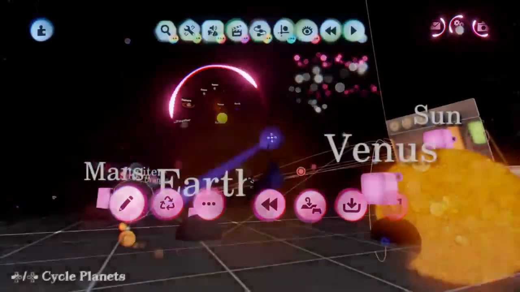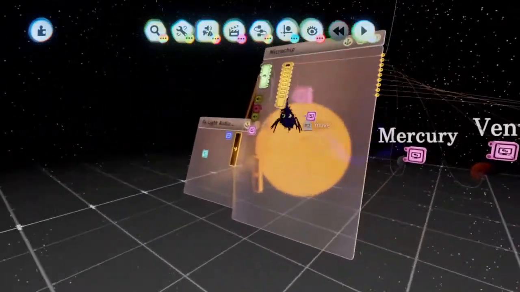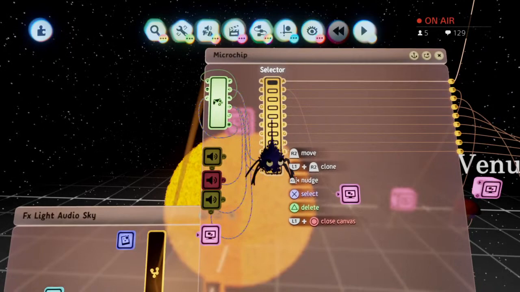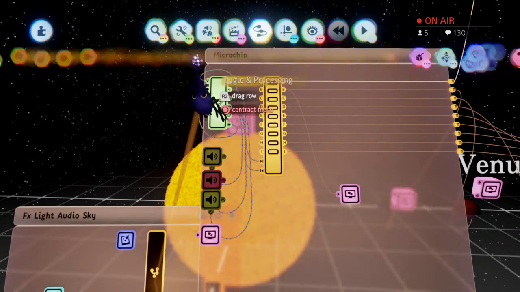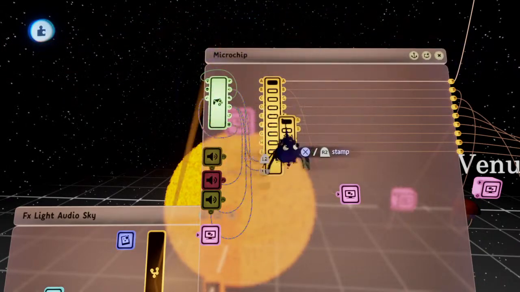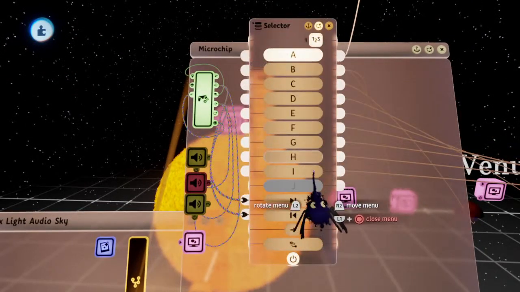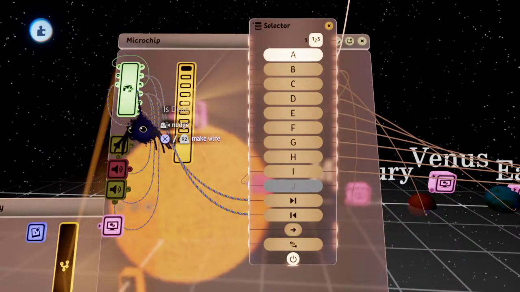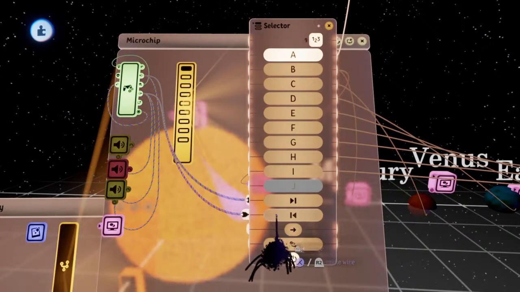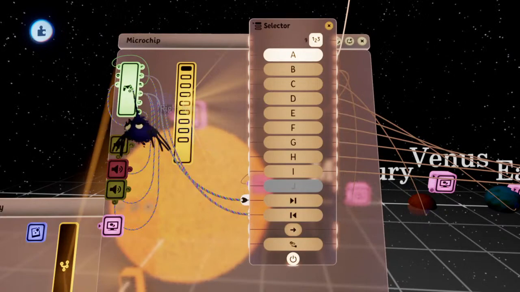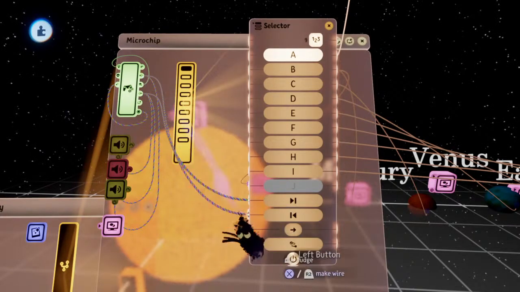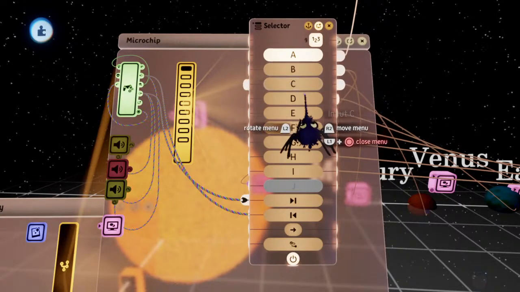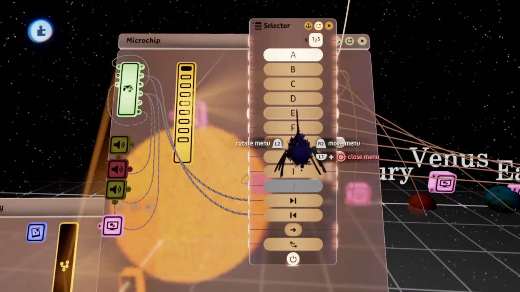Let me show you how I did that, in case you guys are wondering. Basically I have, I think it's called a Selector gadget. If you go to Gadgets, then Logic, then Selector, that's what this is right here. In the Selector, my D-pad right button is connected to skip forward, and my D-pad left button is connected to step backward. So if I hit D-pad right, it's going to cycle through my inputs, and if I hit left, it's going to cycle back up.